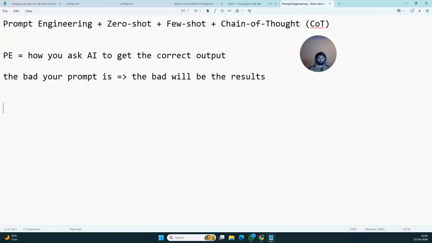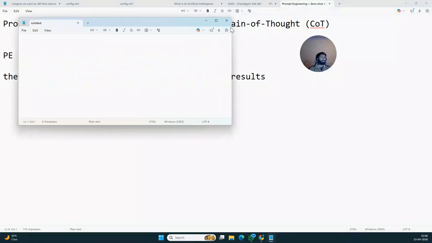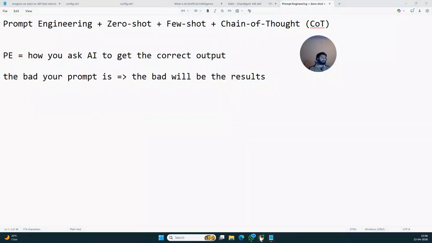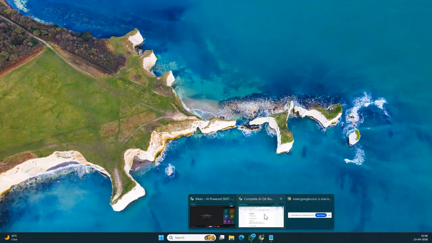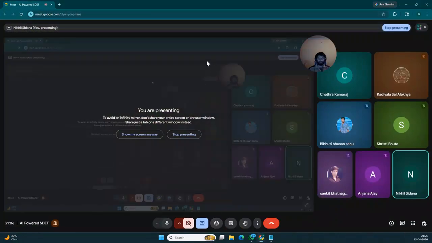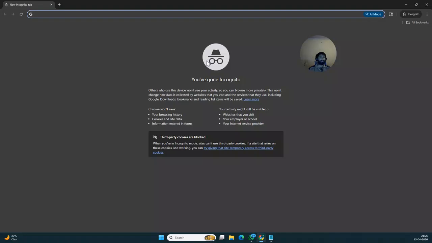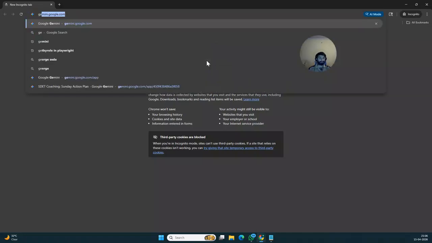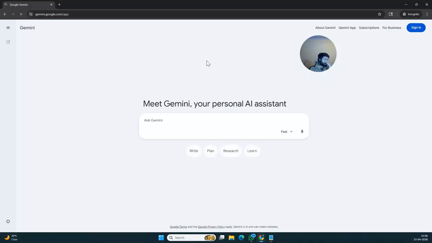Okay. I already showed you an example in the last class as well. Let me show you again. I hope everyone is able to see the incognito window, right? Cool. I will open Gemini here. Okay. And I will say, Gemini, generate test cases for login.